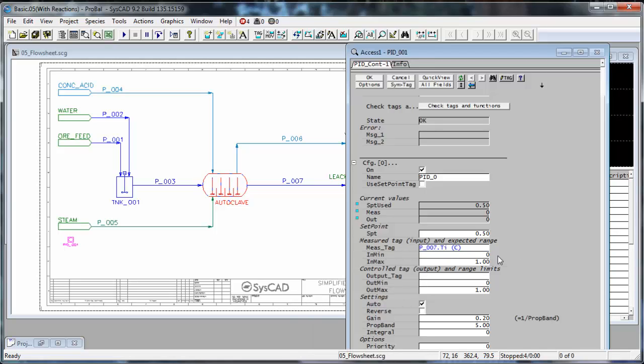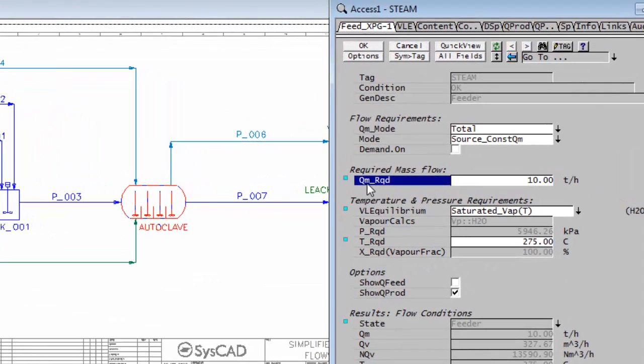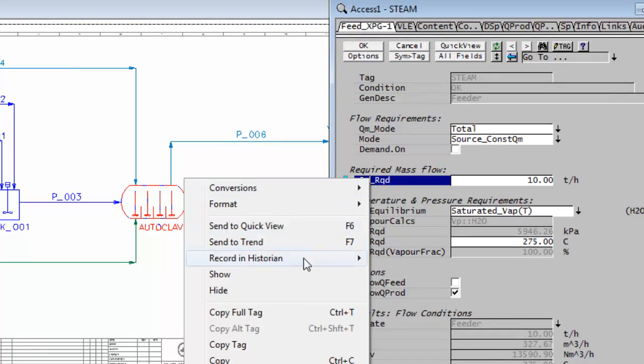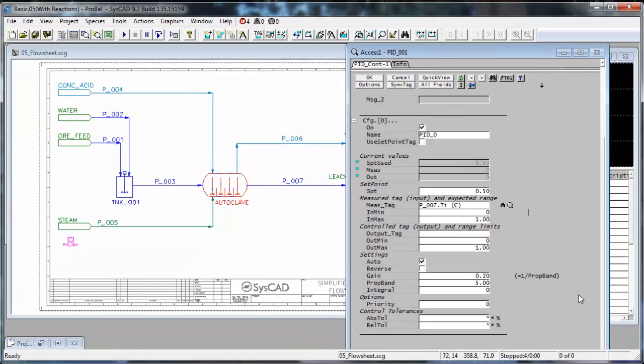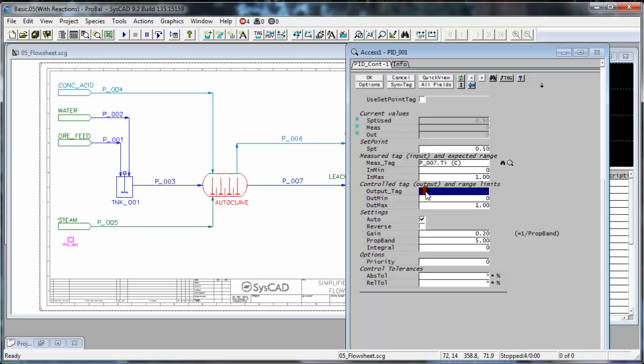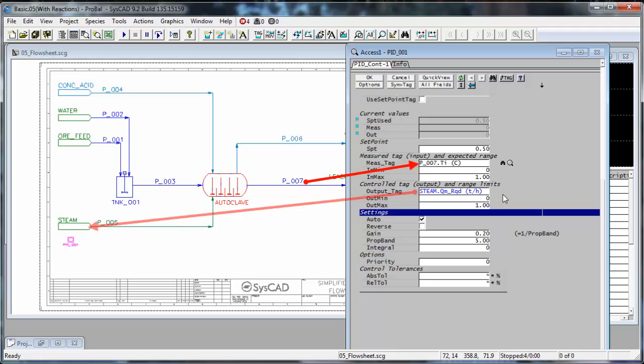Paste. The output tag. What are we going to control? We're going to control the steam flow into the autoclave. So if I right click on the steam feeder, it'll be the QM required. Right click, copy that full tag, and right click on the PID again, and it's the output tag. I'll paste that in there. So we're measuring the temperature from the autoclave, and we're going to control the steam.